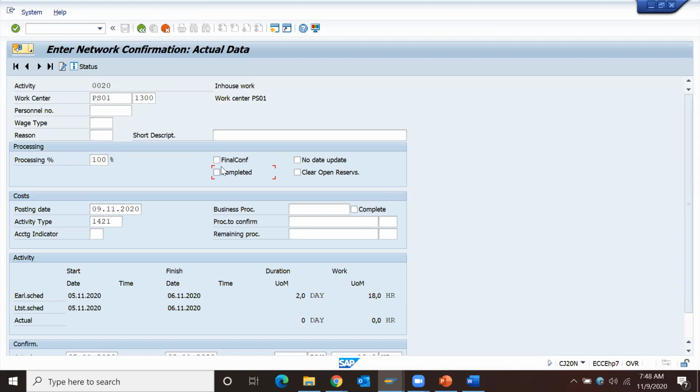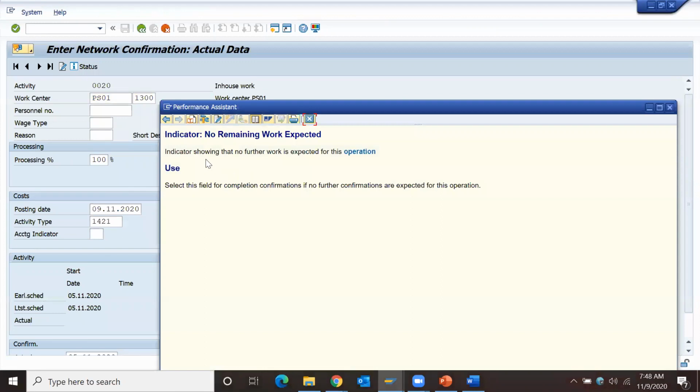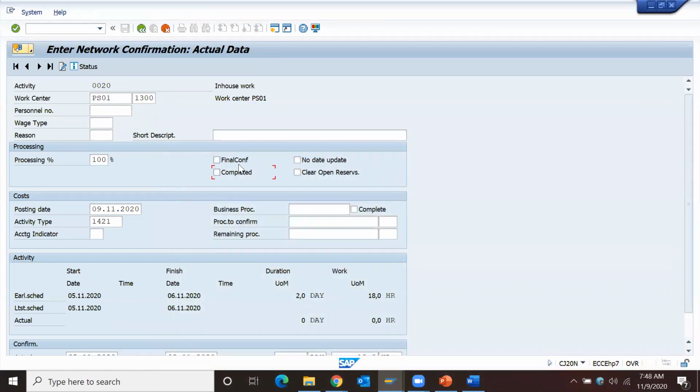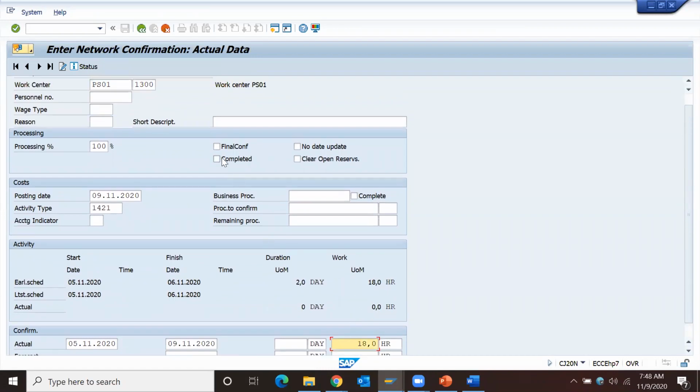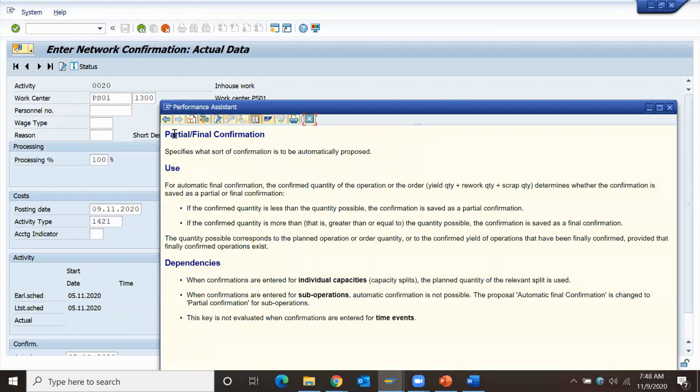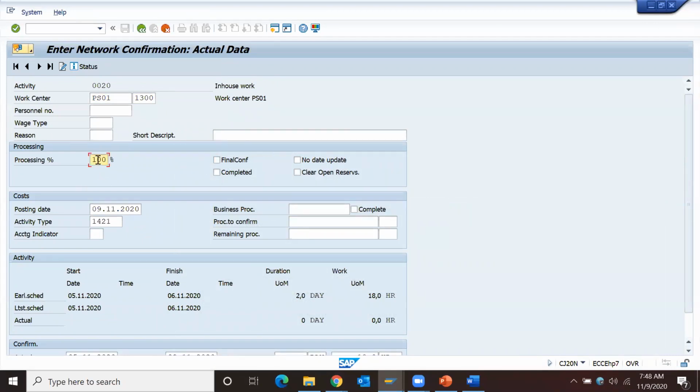Next, final confirmation and completed, these two indicators indicate that my operation is completed. Completed means no remaining work is pending; no further work is expected. There is one more scenario: if you put 5 hours as an actual confirmation and you put confirm completed, then the remaining work will no longer be considered in scheduling. Final confirmation is one tick mark, because of which this activity is fully confirmed, not partially confirmed. I'll show you the impact of these check boxes.